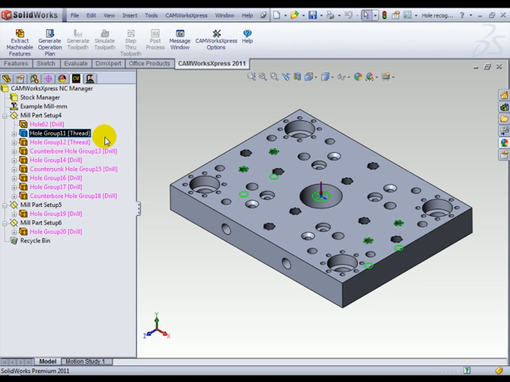AFR has grouped the same size and type of holes together and automatically recognized the threads defined in SOLIDWORKS and has selected the strategy as thread. Here's a group of counterbore holes. Again, you'll see it has grouped similar holes together. And there are holes that are recognized using AFR that will require a different setup for machining.